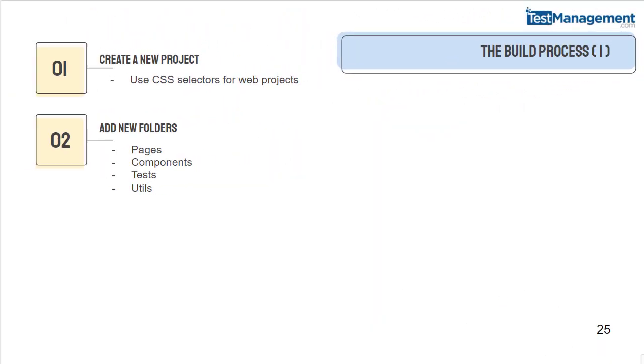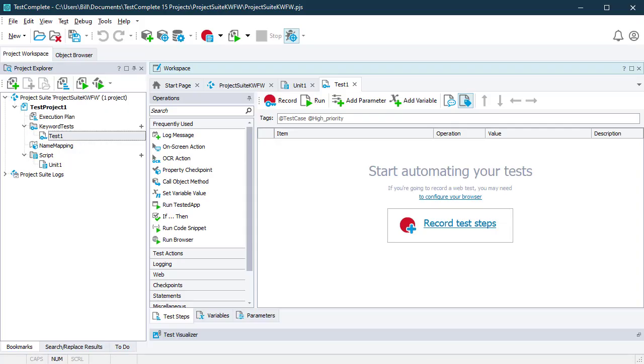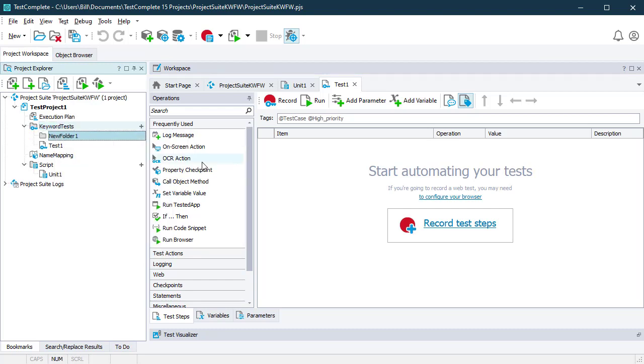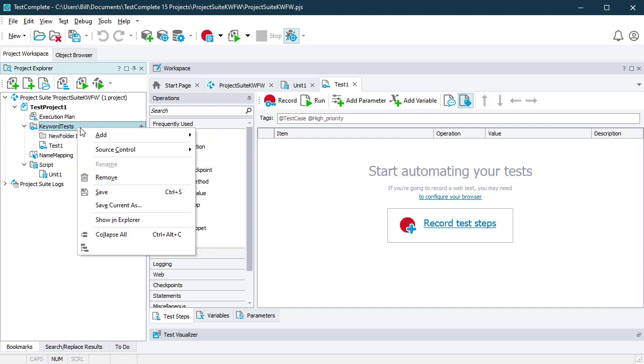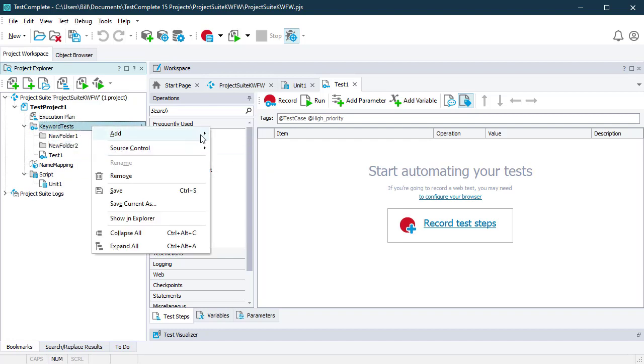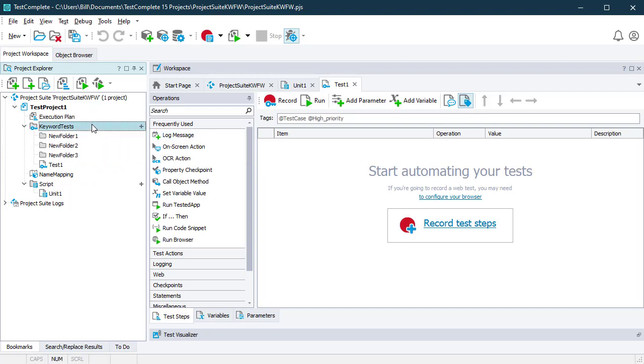Step 2 then, we need to add the folder structure. 4 folders, one to contain our scripts for our pages, one for components, tests and utilities. So on the keyword test section, we need to add new folder. And we'll add 4 new folders. Third and the fourth, and then we'll rename those folders.